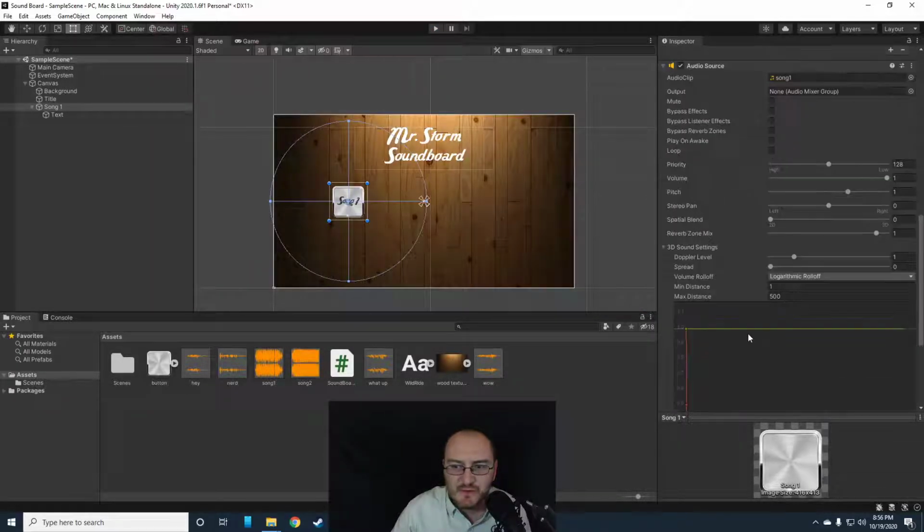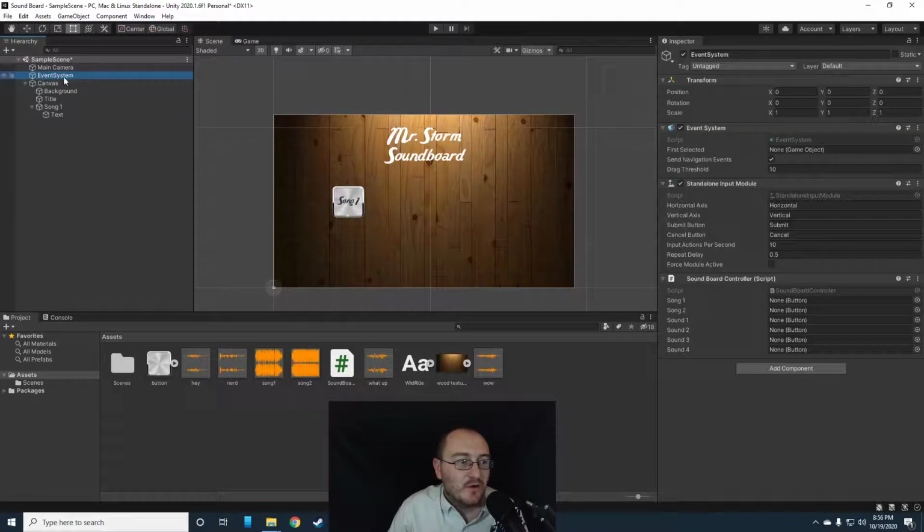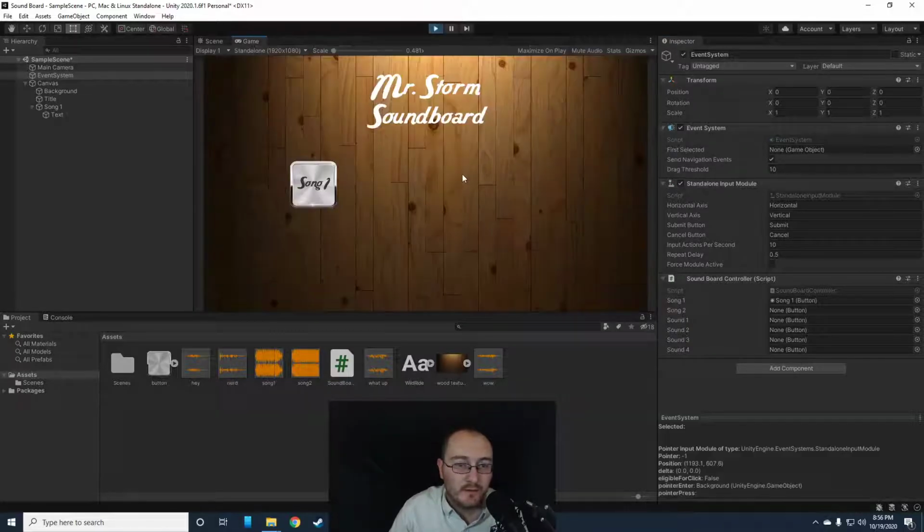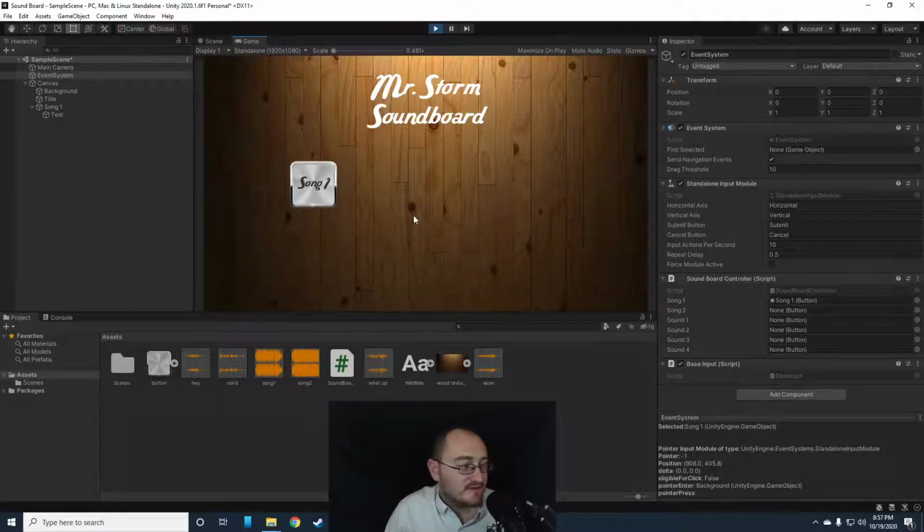So let's make sure we know what's going on here. Oh, I know what happened. We added the event system, but we didn't actually add any components in here to the script itself. So the song 1 button needs to go into this area here. Okay, now we can actually play. Now it should work. There it goes. All right, I like it.